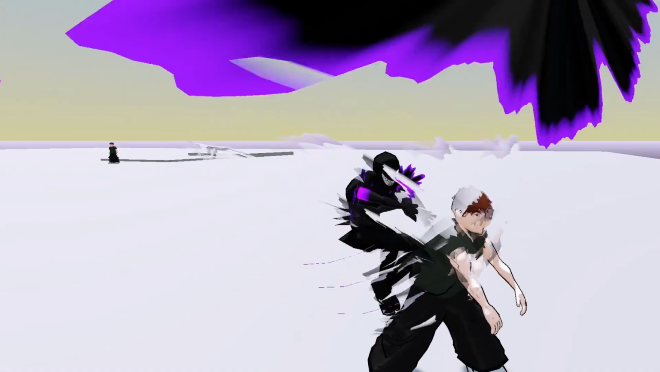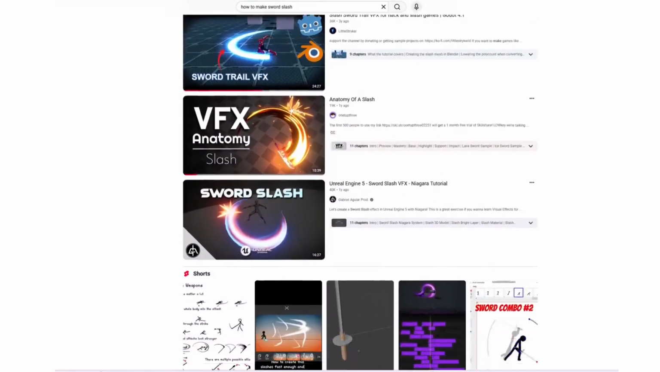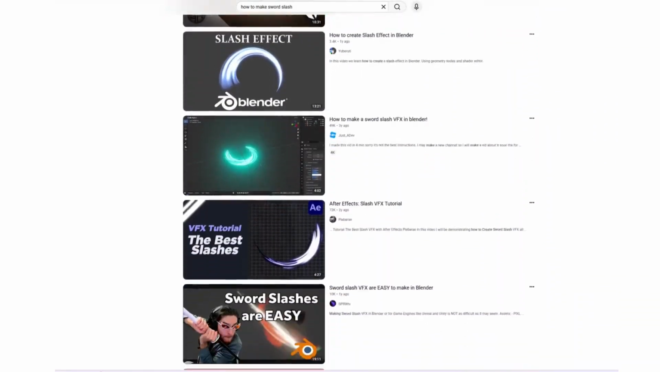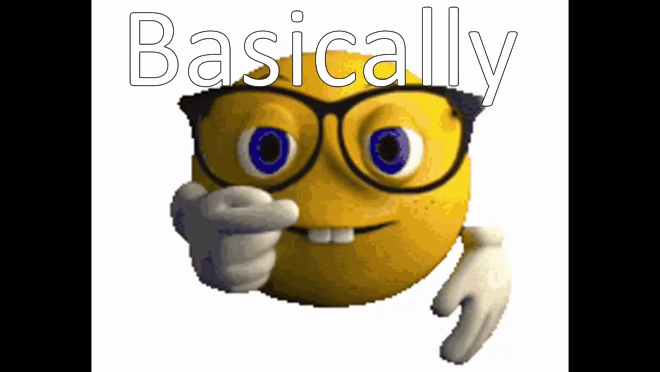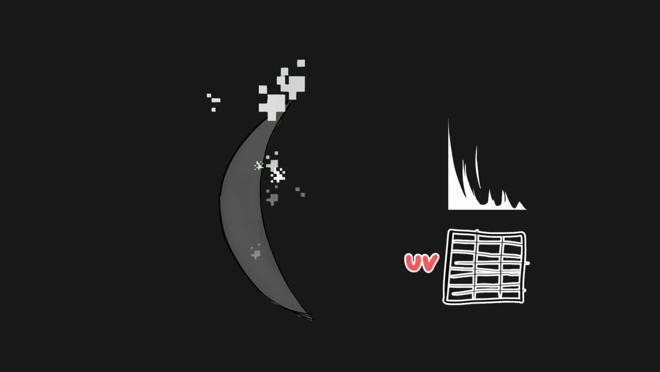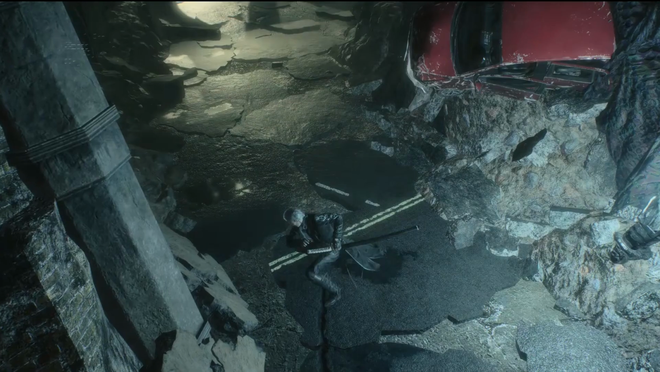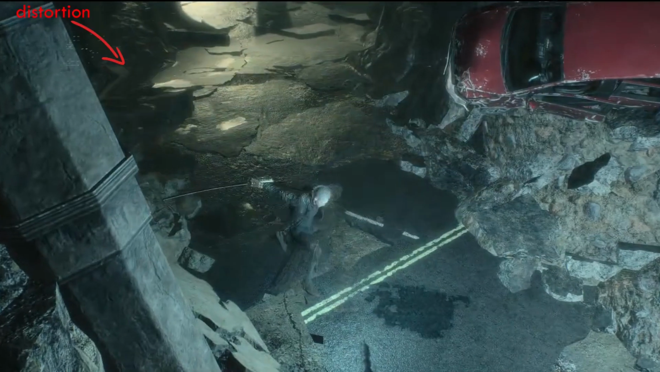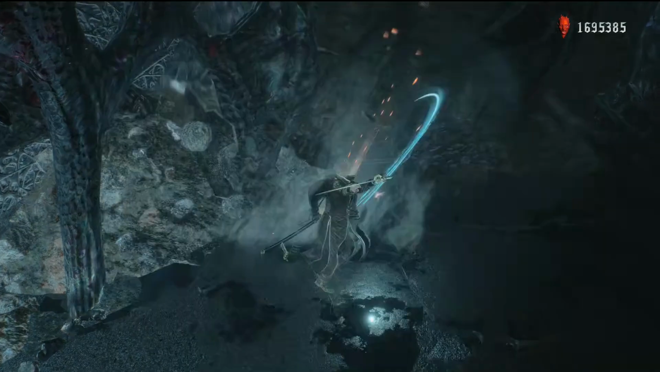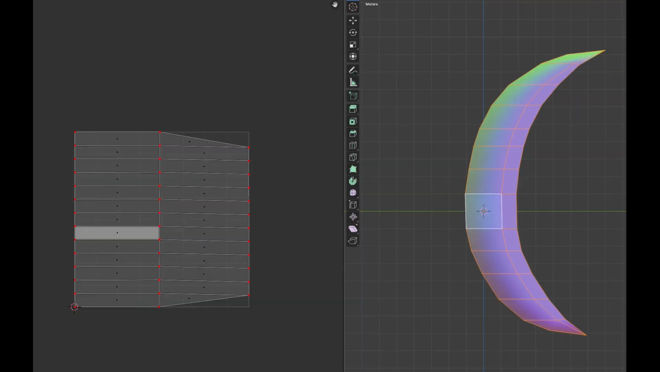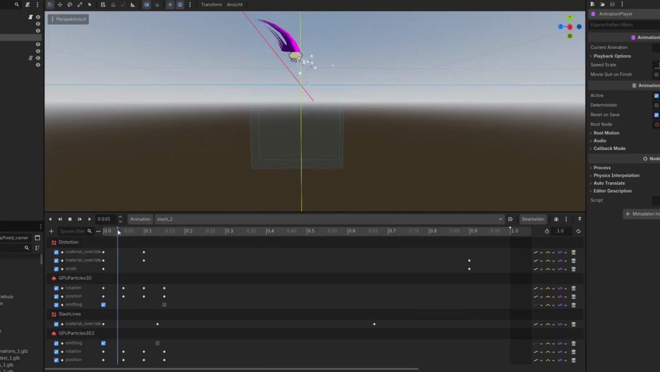The claws of the stand will get a slash effect. There are a lot of tutorials that show how to make slashes. You can go watch them. Basically, you spawn a mesh and move its UV over the texture really fast. Let's see how DMC5 did it. The slash distorts the air, has some lines moving along it, and some slashes have particles flying off. I made a mesh and some shaders and animated the shader parameters with an animation player.